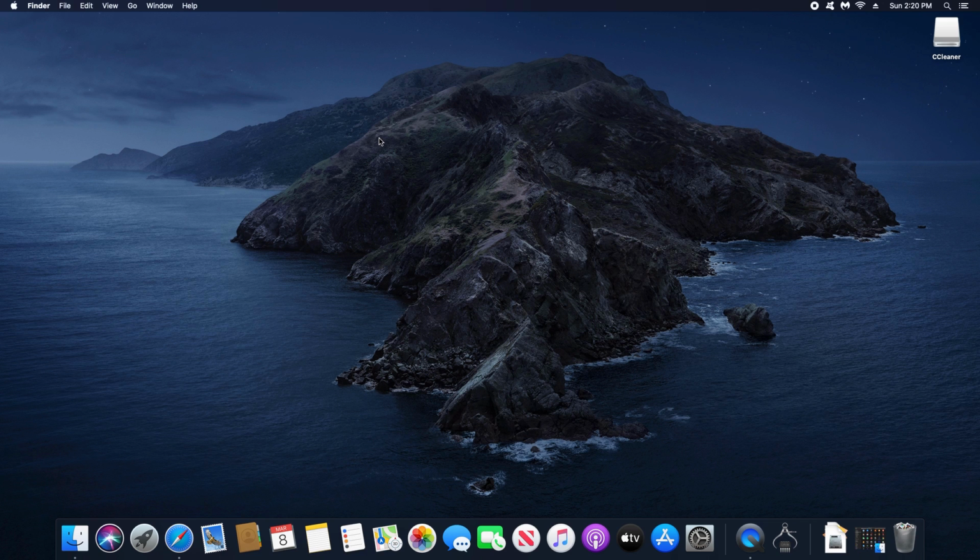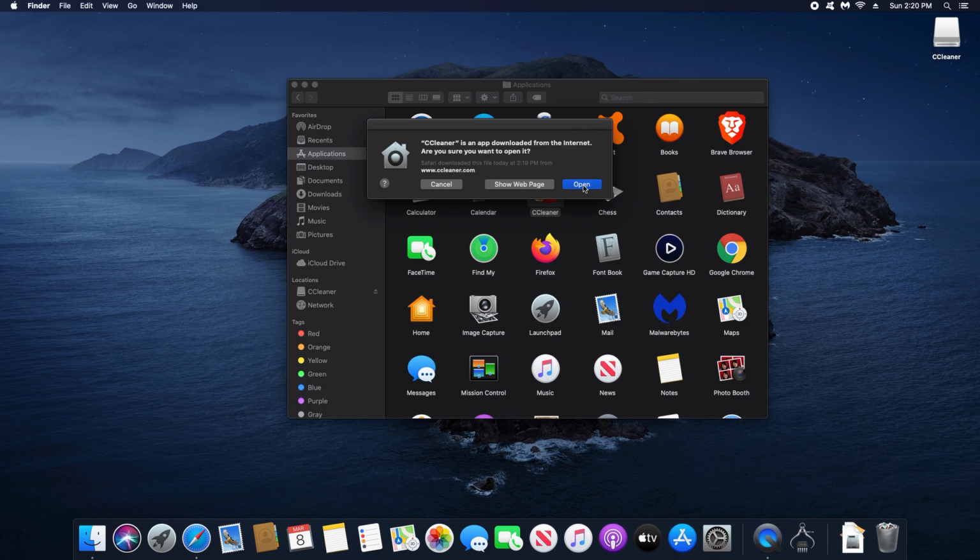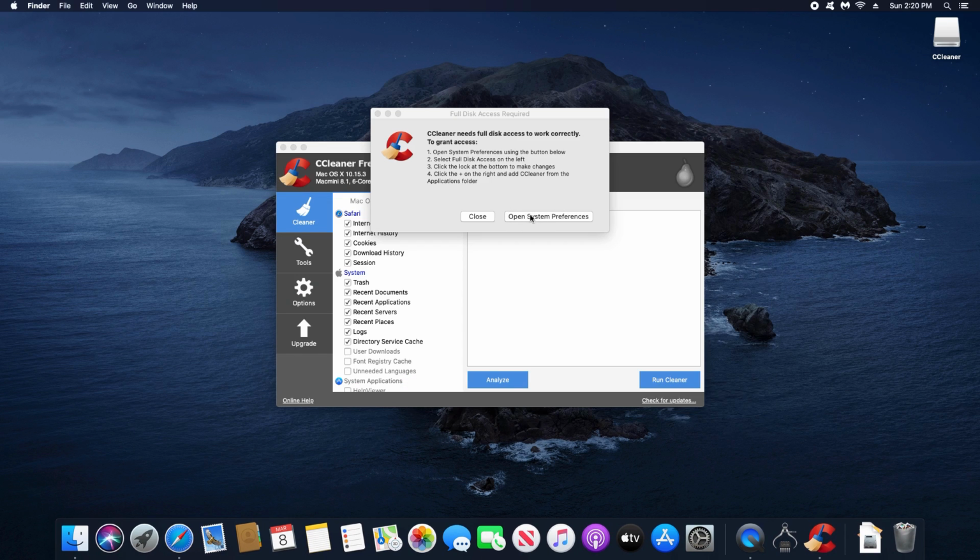And then once you've copied it over, just go ahead and close everything and come down here and open up the Finder. Just make sure you have the Applications tab selected in the left-hand column and look for where it says CCleaner. Just go ahead and double click on it to open it up and then click on Open. If you get this message, just go ahead and click on Open System Preferences.